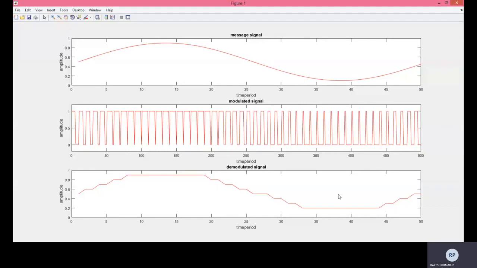So this is the pulse width modulation. Here this is your message signal. Here the amplitude is more, so that's why the width of the pulses is more. Here the amplitude of the message signal is less, so the width of the pulse is also very less.